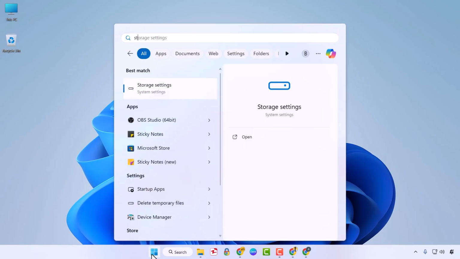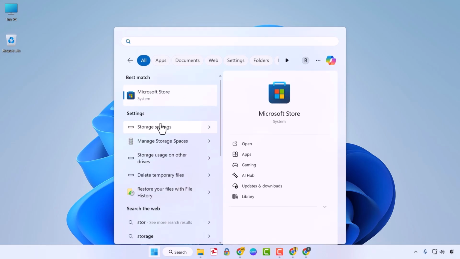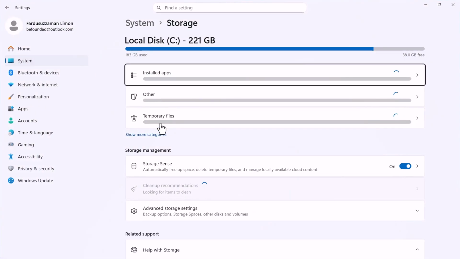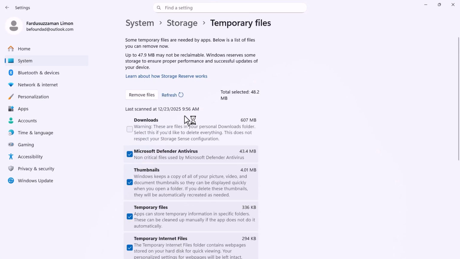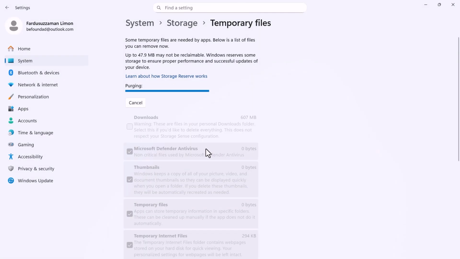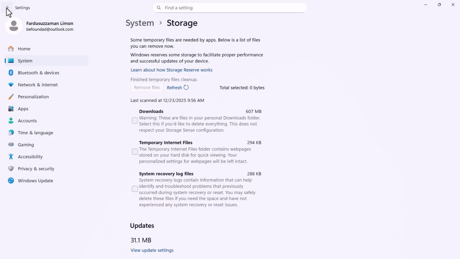Now go to the Windows search bar and search for Storage Settings. Open this up and you'll be able to see the storage on your computer. Select Temporary Files, let it load, and then click Remove Files. Once this is done, you can close out of this window.